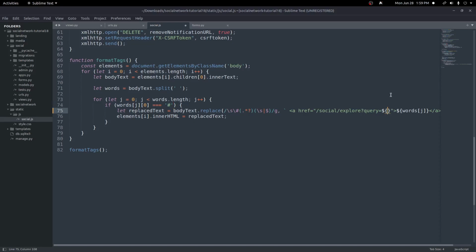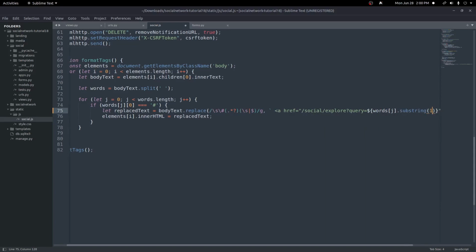The way we can do that in JavaScript is we can do words J, which gives us the full word with the hashtag, dot substring, and then pass in a 1. That will start at the second character, since in most programming languages, counting starts at 0. So 0 is the first, 1 is the second. Since we didn't pass in another argument, it will go to the end of the string. So it will grab everything from the second character onward. Now with that set up, that should create a link that goes to that page.